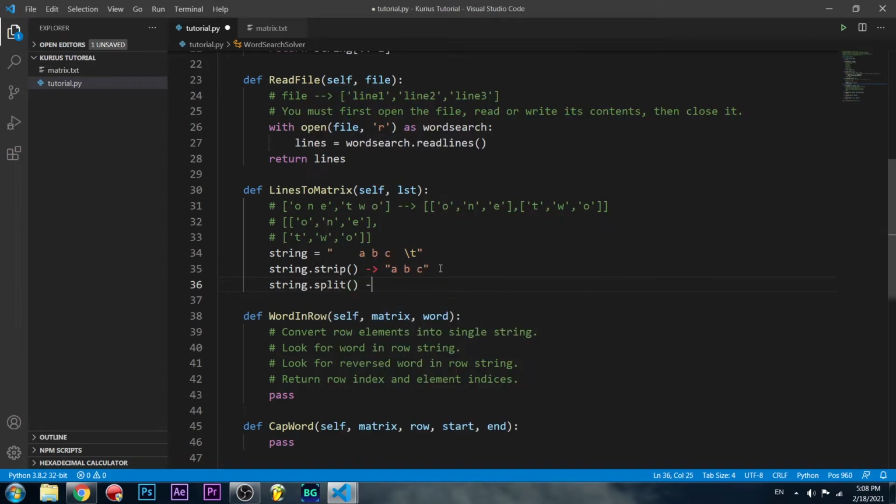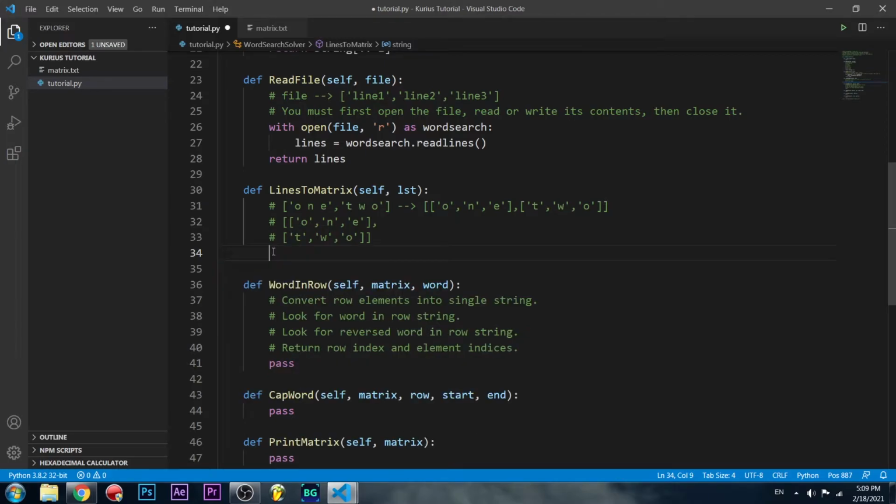But then we could again just do string.split. Now that would give us what we want. It would split the original string into list elements at the given character. Now we gave it no character, so it's going to be splitting it at every space. So it would give us a list with A, B, and C. All right, so that's what we want. So let's get rid of all that.